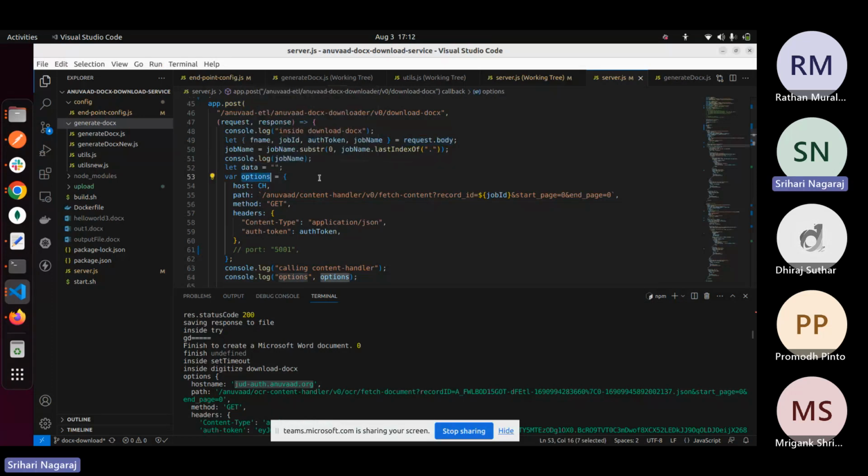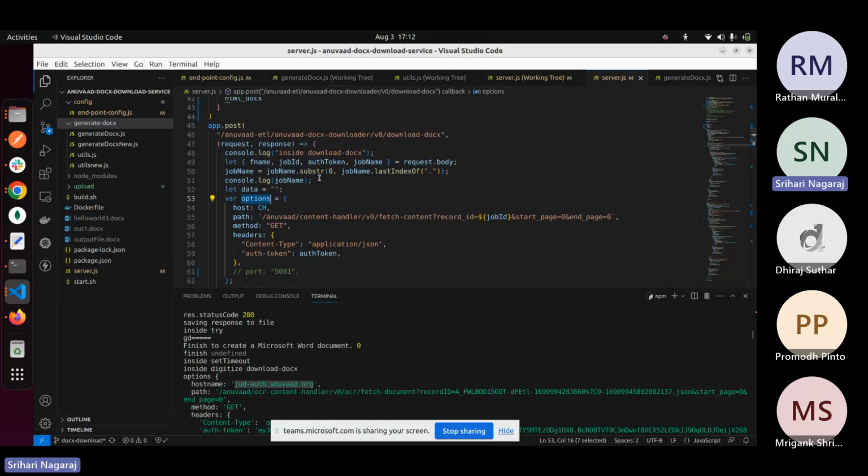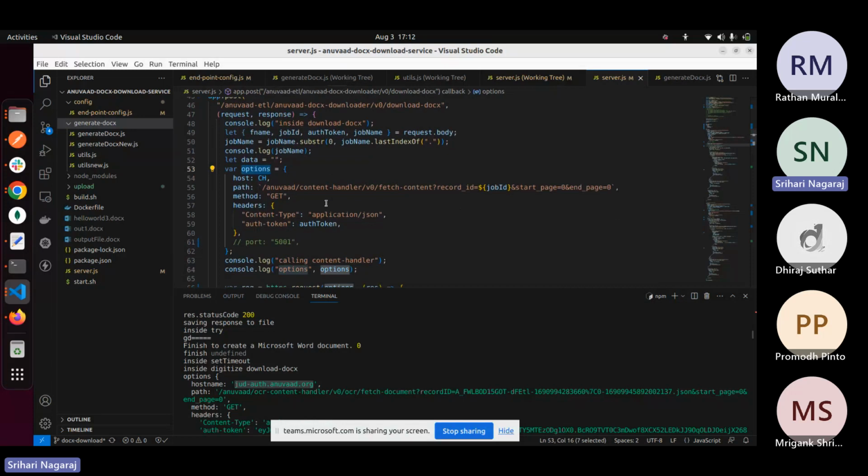Now, as I said, I want to make a call internally, so I'll keep a variable called options, and get the content handler host to call the content handler. I need the record ID to call the fetch content API. Start page and end page are kept at 0 because I need the whole, complete data, as I said in the content handler API script. And for this call, I need an auth token.